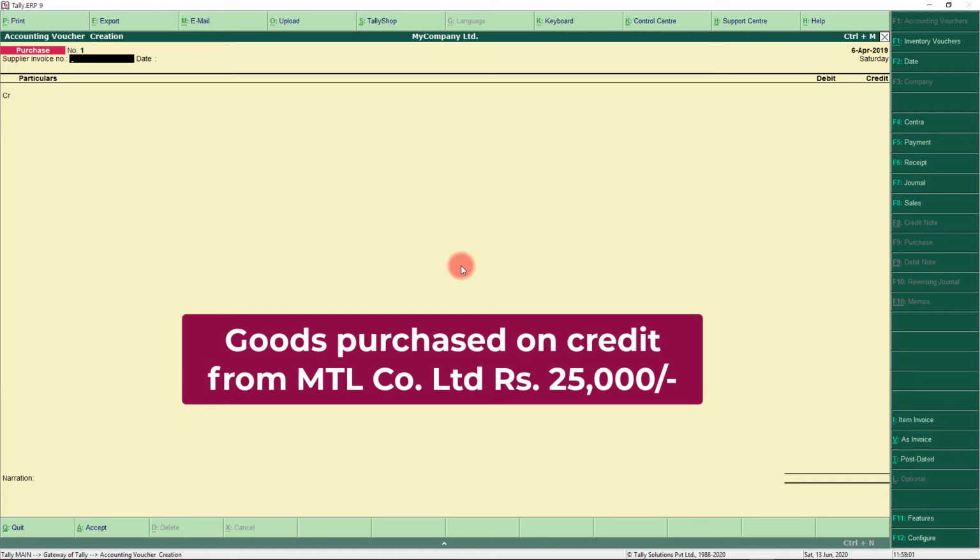So when you are purchasing an item, you can see a supplier invoice number. So you can enter that bill number here. So this is a bill number. This is the date of purchase. So you can give the date of purchase here. Automatically Tally replaces the date of purchase with the same date of the transaction. So I am going to change the date of transaction.